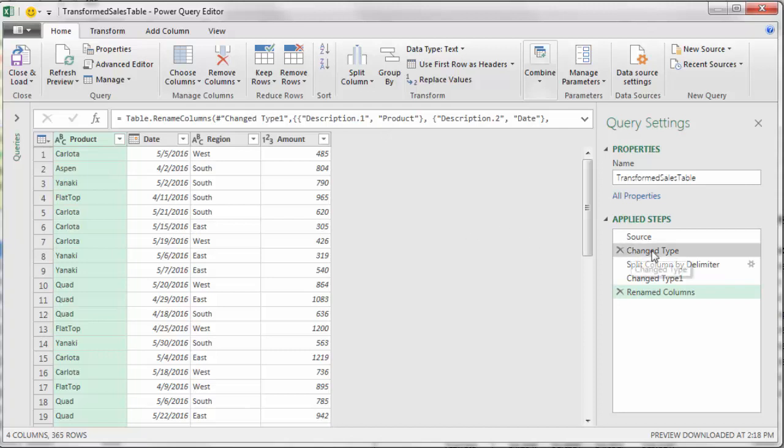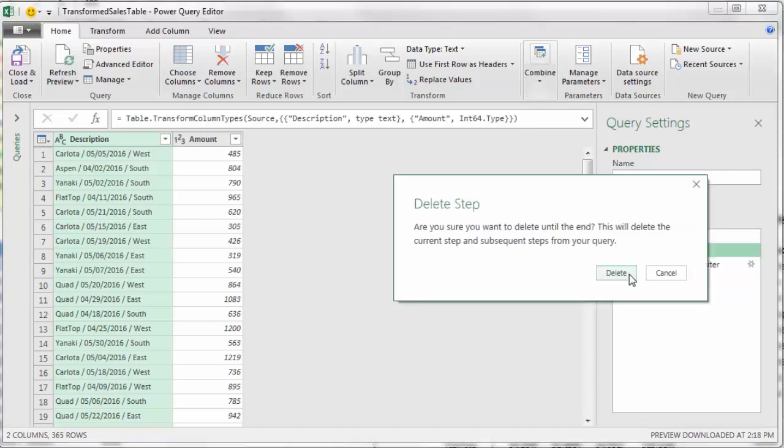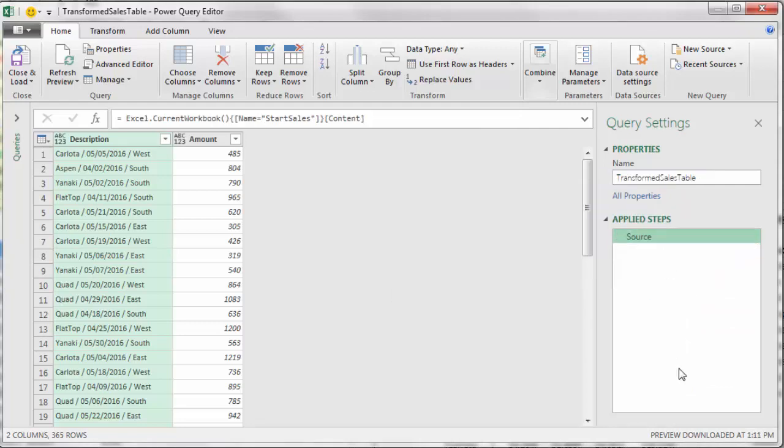Now what I'd like to do is delete all of the steps from change type after, and then go through a slightly different process where we see how to edit applied steps and some of the M code. Now watch this. We can right-click a particular step and say delete until end. This will delete all of the steps from this point forward. So when I click delete until end and then delete, those steps are removed.